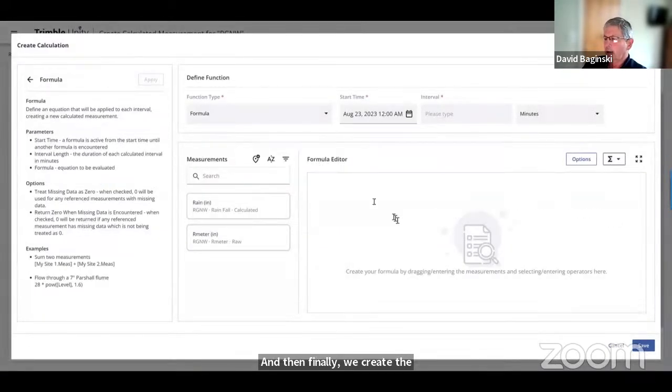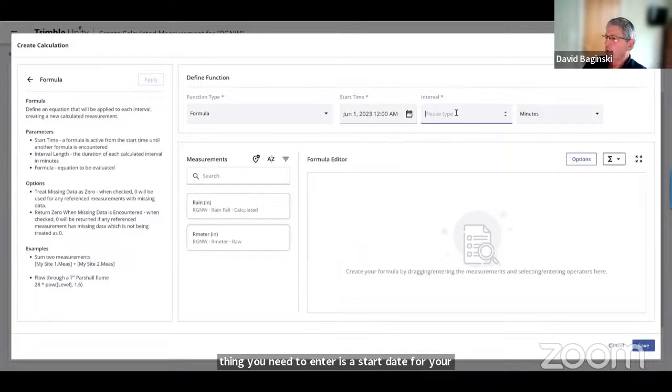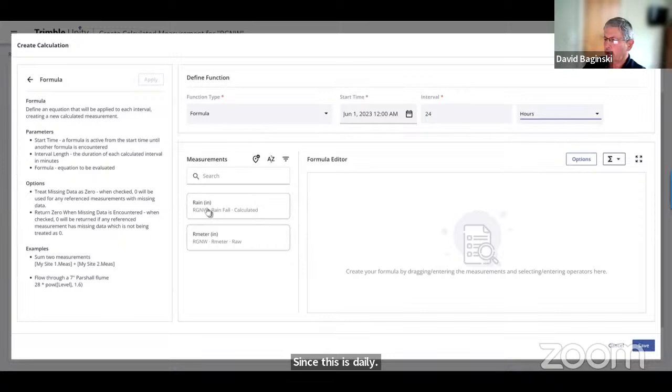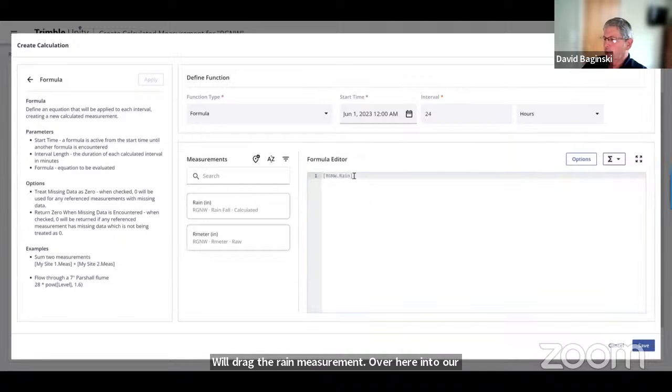So we have our dialog here that comes up. The first thing you need to enter is a start date for your calculation. We'll start June 1st, and an interval length for it. Since this is daily, I'm going to enter 24 hours as my interval to give us that daily total for the rainfall. We'll drag the rain measurement over here into our formula, drop it, and it automatically places it into the editor.